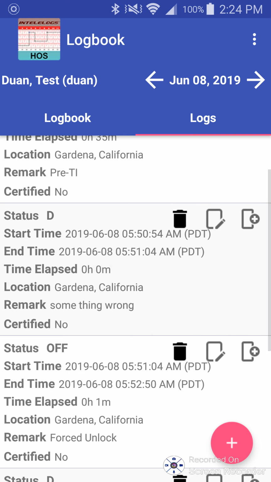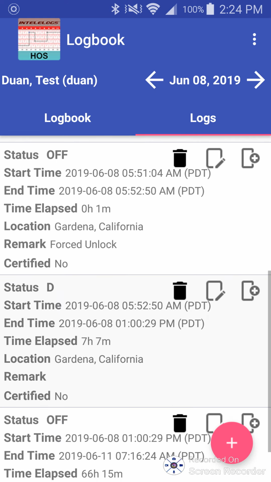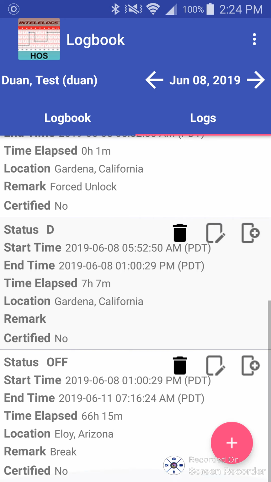Now to review, we still have our on-duty status with our pre-trip inspection. We have the driving status where something went wrong. We have our off-duty status with forced unlock. We have our driving status in Gardena for 7 hours and 7 minutes. And we took a break at off-duty status in Eloy, Arizona.